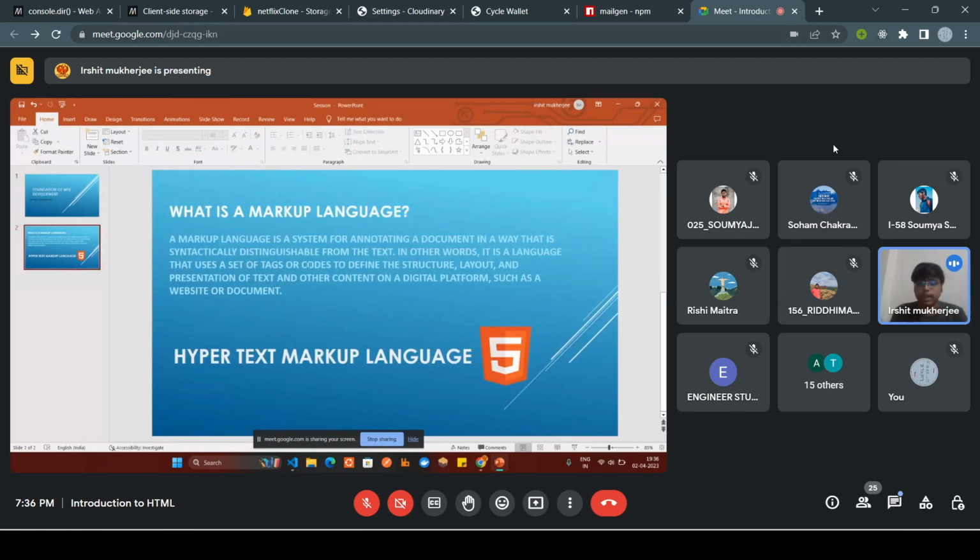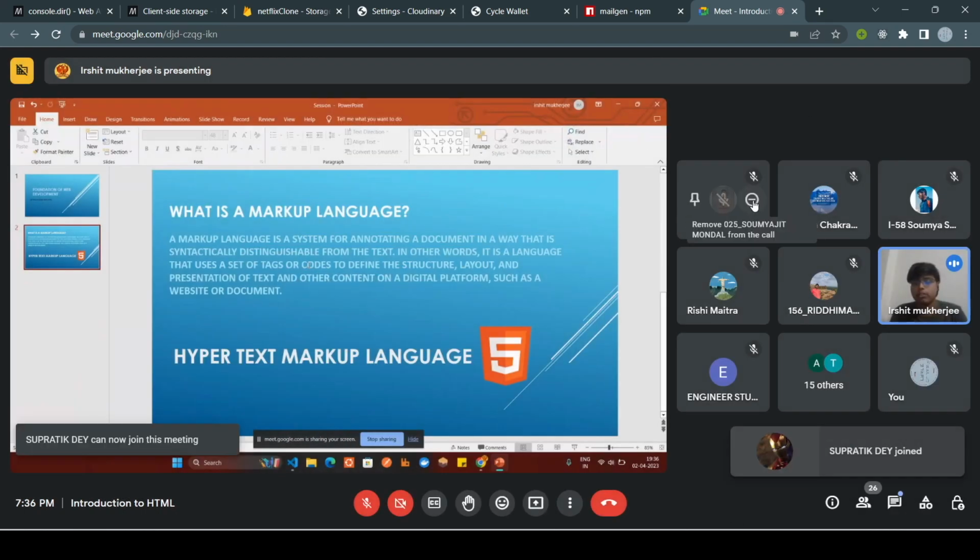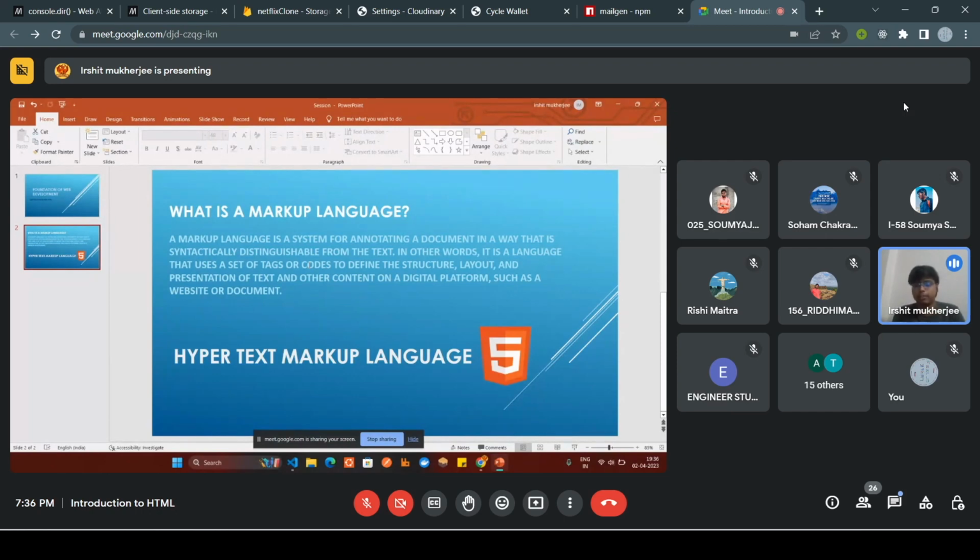So what is a markup language? As you can see, a markup language is a system for annotating a document in a way that is syntactically distinguishable from the text. In other words, it's a language that uses a set of tags, codes, and so on. I don't want to get into the depth of the markup language. All you need to know is that there are lots of tags, and it's very easy to use. It's basically the foundation to create a web page. You need to build your skeleton, right? The skeleton of the web page is your HTML, and with the use of HTML, you can build your own web page, and it's very easy.